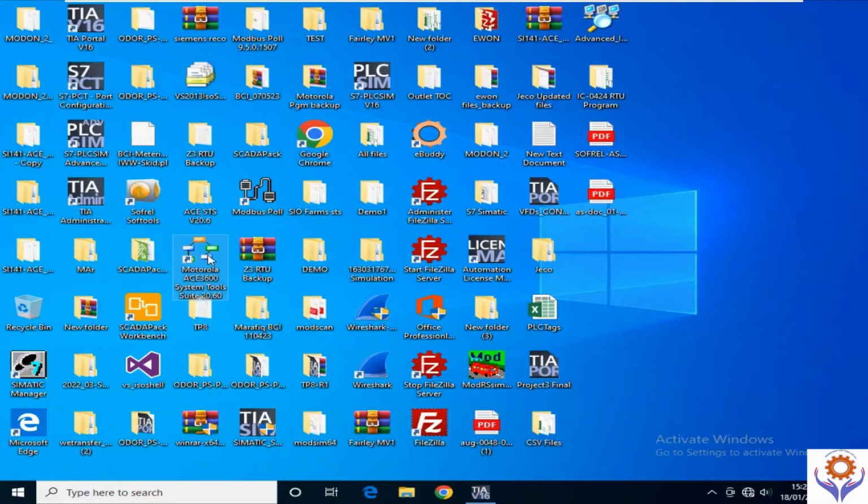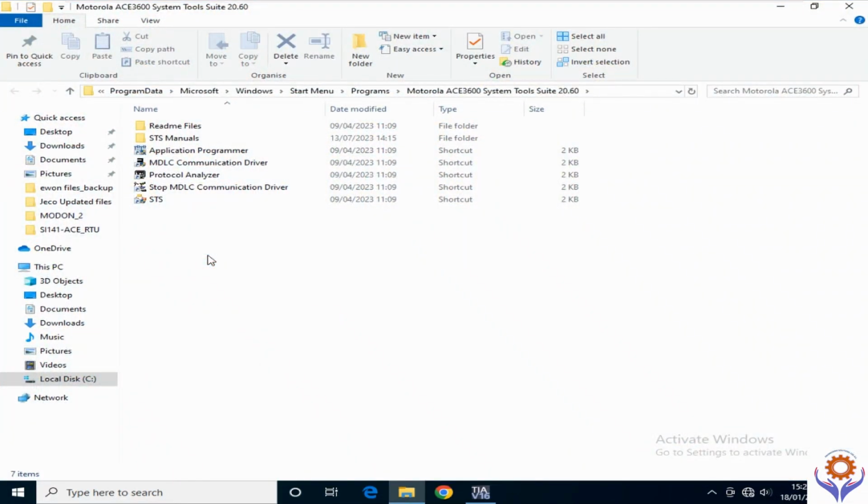Okay, now we will go with the Motorola ACE3600 System Troubleshoot. This is the software we are going to use for the Motorola. Double click that Motorola ACE System Troubleshoot 20.60, and you have a lot of versions. Currently you have version 22.